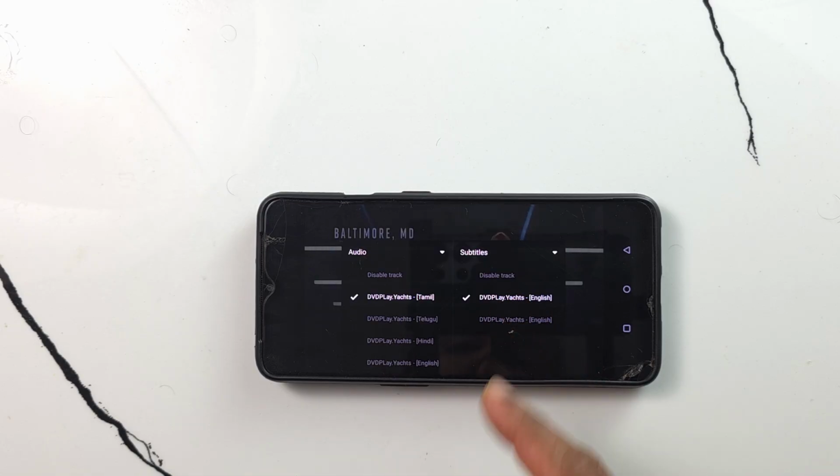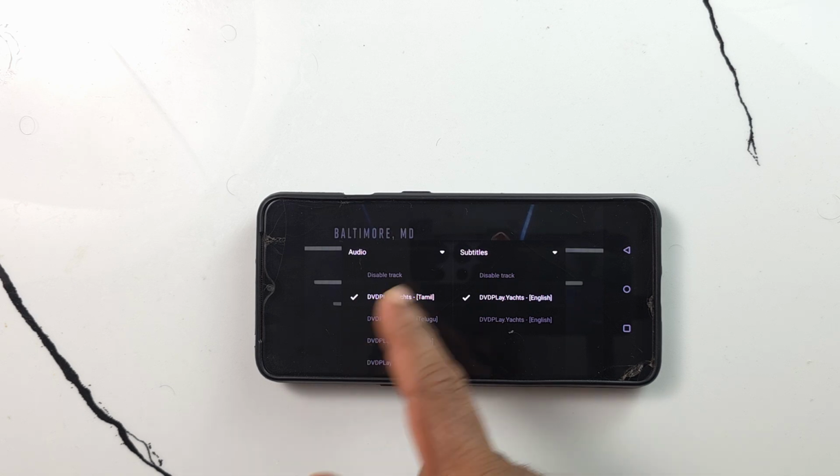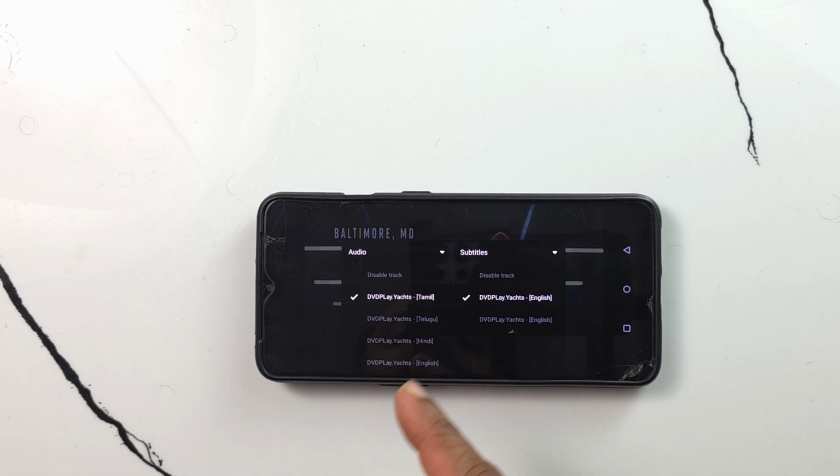Okay, and there are only 2 subtitles. Both of them are in English language, so there is no difference. So in this way you can easily change the language of the soundtrack, the audio track, in VLC Media Player here.